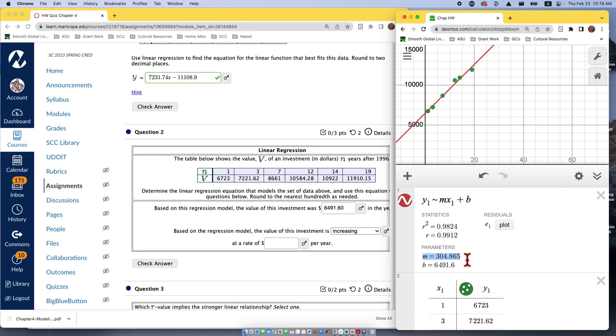Y equals mx. It's the m. M is our rate, because we're multiplying by it. So it's changing. It's the slope. And so what this is telling us is that this investment is increasing about $304 a year. Right? So it's increasing 304.87 if we round it to the nearest cent.